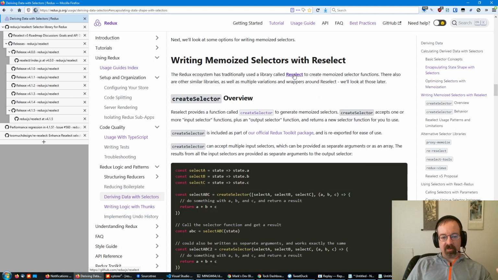So Reselect is specifically a library for creating memoized selector functions. And like I said, it's been around since 2015-ish. Strictly speaking, Reselect is not part of Redux, and you can really use it with any plain JavaScript data. You could use it even in a plain React app if you're not using a Redux store, but it is very commonly used in Redux applications.